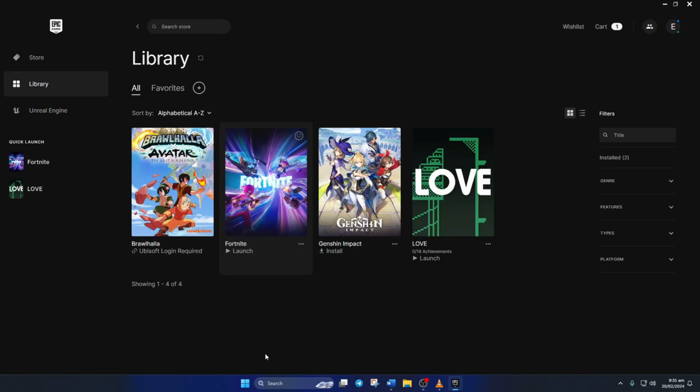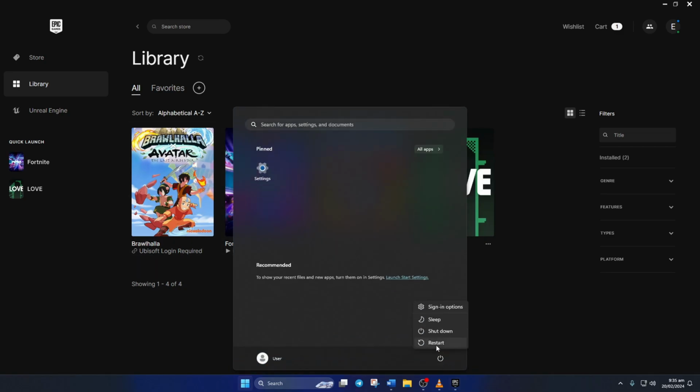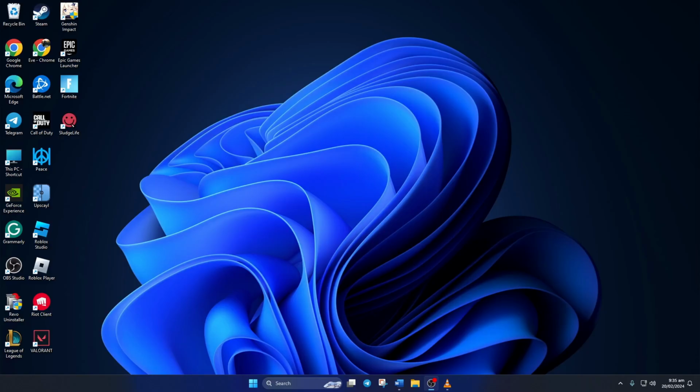Once the verification and repair process is done, restart your computer. And after your computer boots up, the error shouldn't pop up in Fortnite anymore. So that's how you fix the LS-0018 launch failed error in Fortnite or any other games from Epic Games.